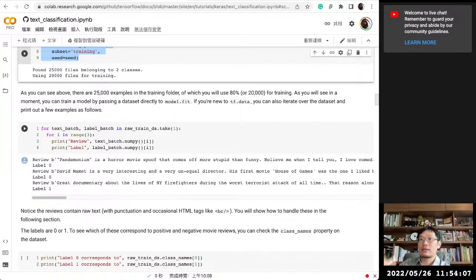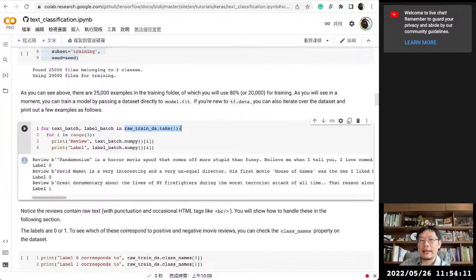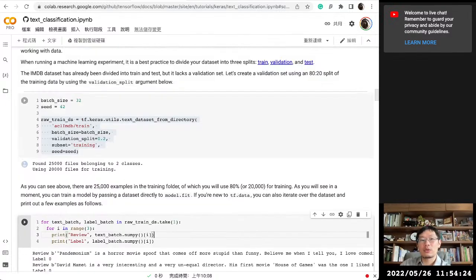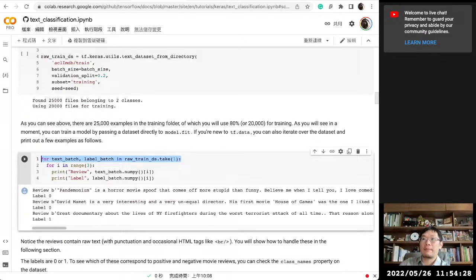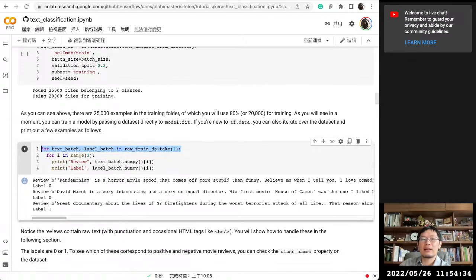Okay, so how did you get those data? It's quite simple. You use take, and you have a parameter 1. That means take one batch of data. So here is an example. Because the batch size is, I think, 32, in this for loop, 32 data will be fetched from your data set. However, in here, it only shows the first 3.